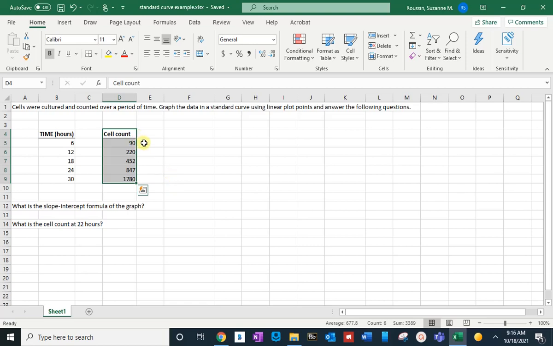So if you notice, this cell count is after 6 hours, there's 90 cells. After 12 hours, there's 220 cells. After 18 hours, there's 452, and so on. So this isn't going to give us a nice diagonal line on the graph. So what we need to do to use linear plot points to give us a nice diagonal line on the graph is we're going to take these cell counts and we're going to take the logs of these numbers and we're going to make a graph out of the logs of these cell count numbers instead of the actual cell counts themselves.